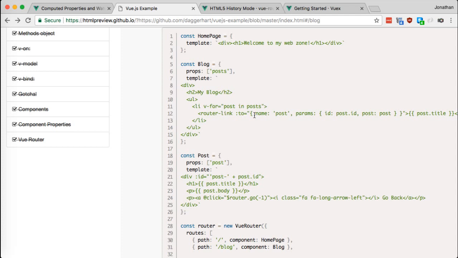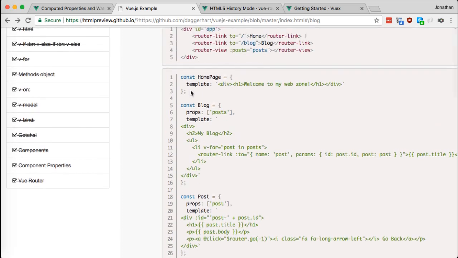I'm pretty sure. Yeah, because what I was trying was :to, and then I had an object, and I said path /posts, params ID post.id or whatever, and that didn't work. I didn't experiment with named routes, but I saw that in the documentation, and I ended up doing concatenation, where it says :to equals /post/ plus post.id.